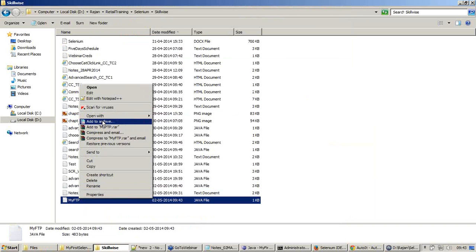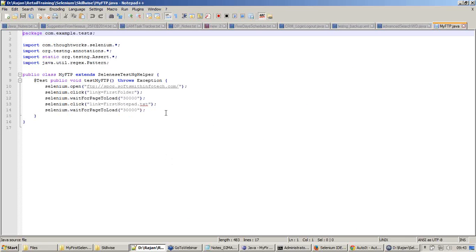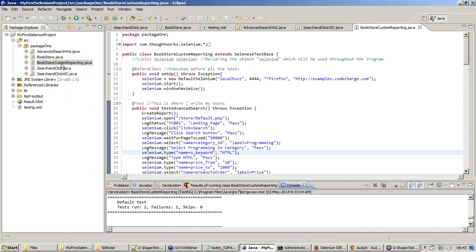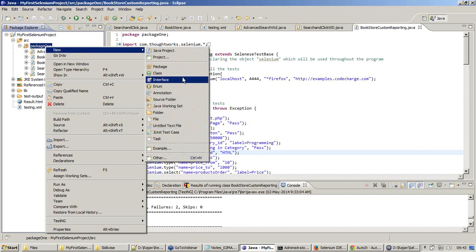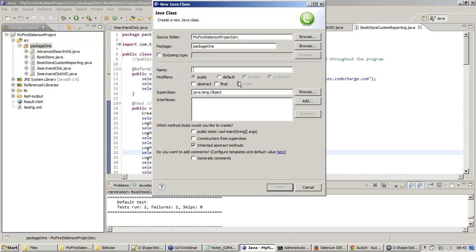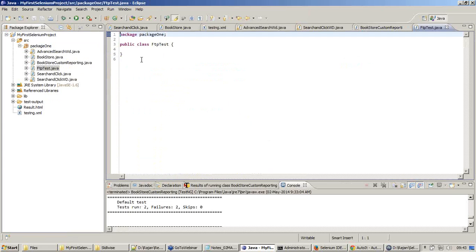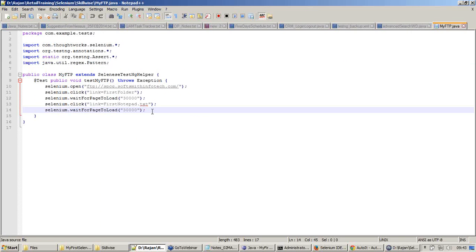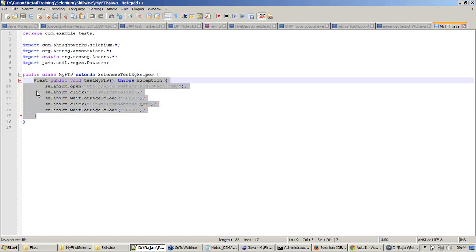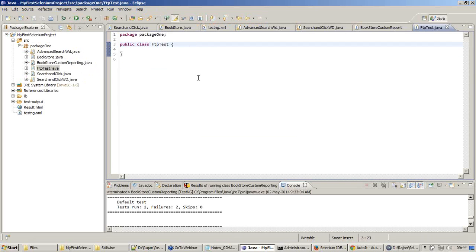Here it is. Here is the code. Edit with Notepad++. So this code needs to be given to Eclipse, one more program. New class file, FTP test. Class file is created. Copy the code and paste it.